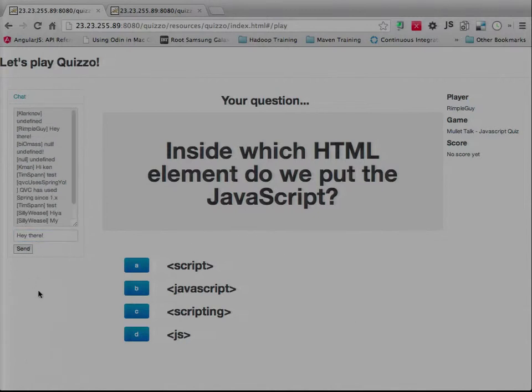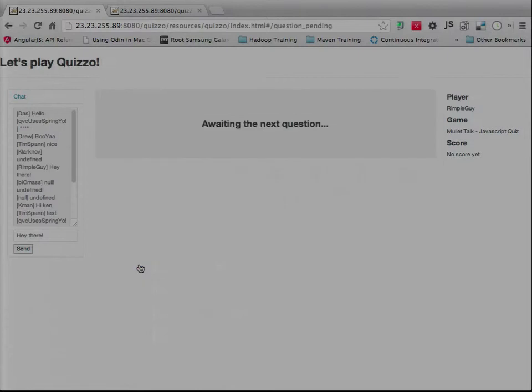Null undefined. All right, as we try to hack this thing, we go ahead and click on what you're supposed to: inside which HTML element do we put the JavaScript? You click script, and then it's awaiting the next question. I then put your score up there. Everyone here should have a 10 on that one. Got this one right.